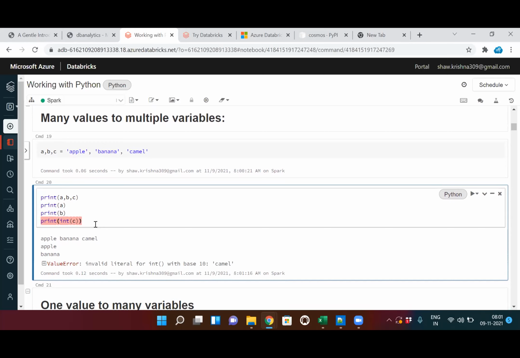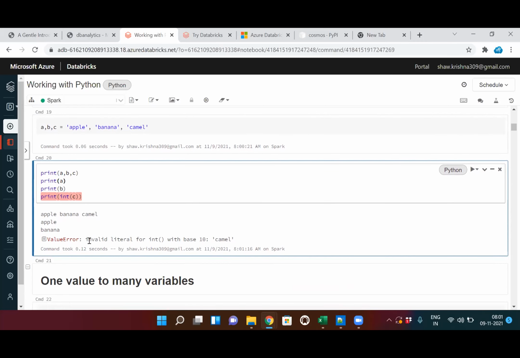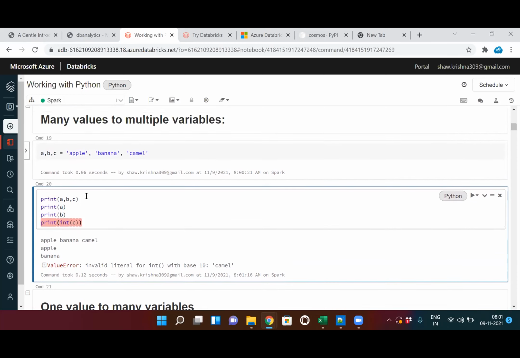Come to your scenario 2. This is one, the memory size also. Another part is that the value will be supported as an integer also. Here I have in the variable C, this is camel. I just try to convert it into an integer. It's throwing an error: invalid literal for int with base 10. So camel is a kind of string type. We can't convert it into an integer. Got my point? This is scenario 2.